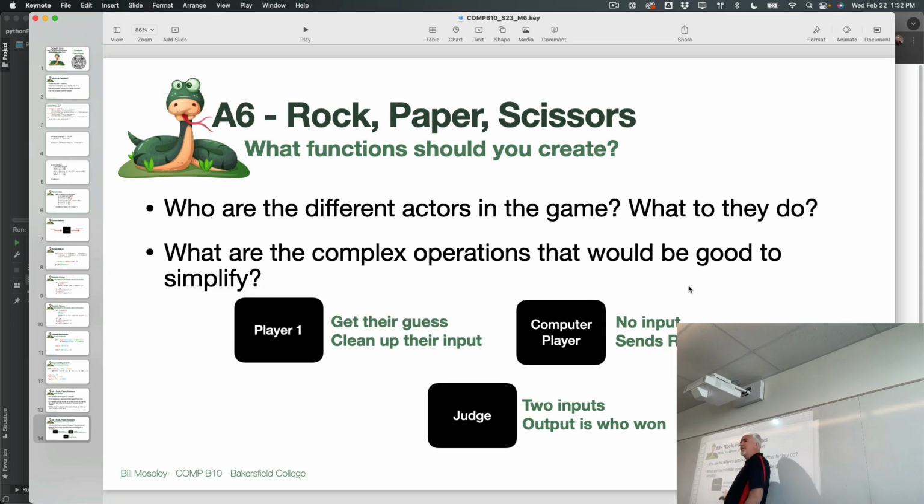So that could be a function where you get their user input, clean it up, and you return the cleaned up value. The computer player doesn't need any input, but it has to send back or return rock, paper, or scissors in a format that matches whatever you cleaned up the player wants, so you could compare them. So you could say, this person has this, the computer has this, which one wins, or is it a tie, that sort of thing.